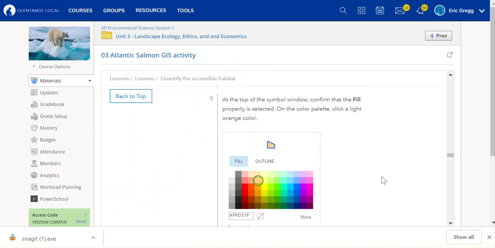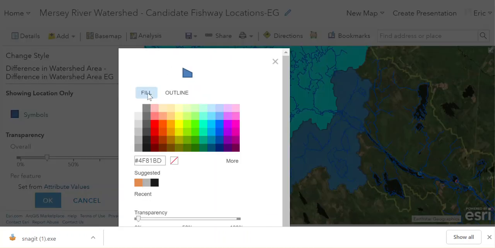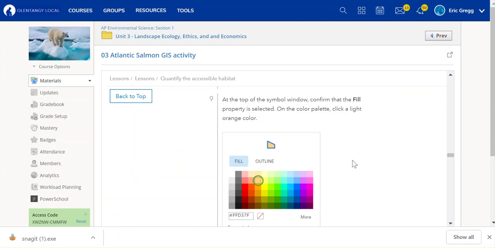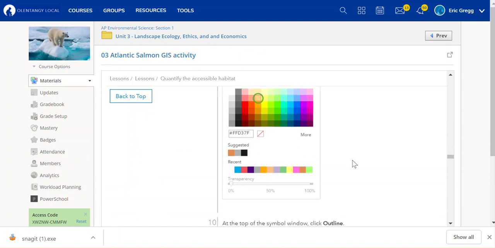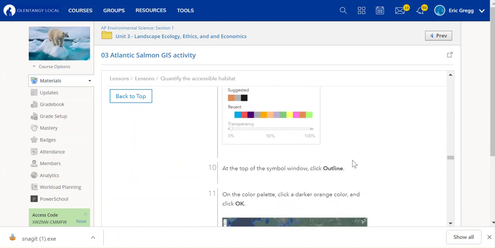And at the top of the symbol window we're going to confirm the fill property is selected, and on the color palette we'll click a light orange color, and that doesn't really matter too much, you just do your best. Okay, so fill is selected, and then we'll pick this light orange. And it gives you some more information on that. At the top of the symbol window, click Outline.